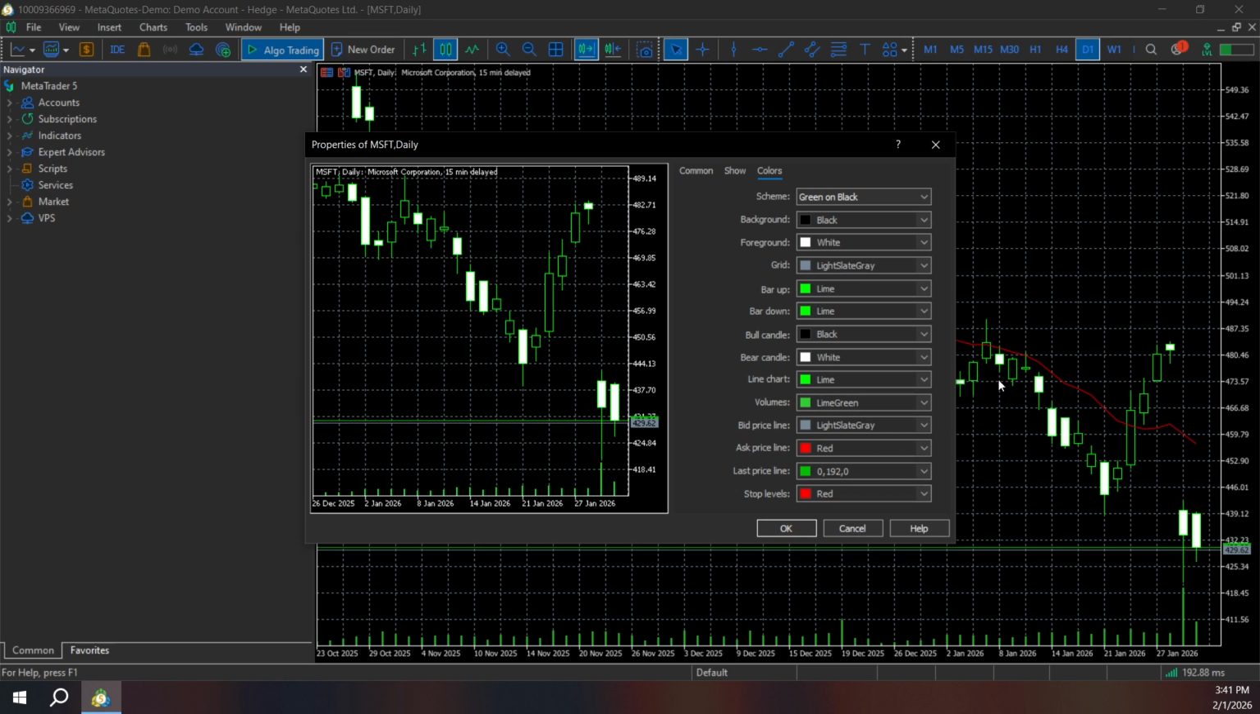Inside the Properties window, click the Colors tab. Here you'll see a list of elements: background, foreground, grid, and more, each with a color selector. These settings give you precise control over readability and contrast.